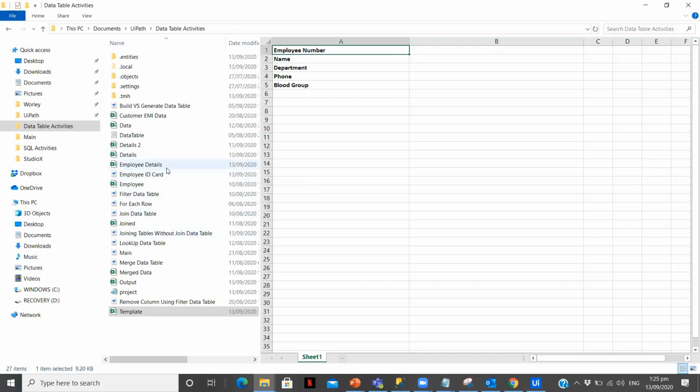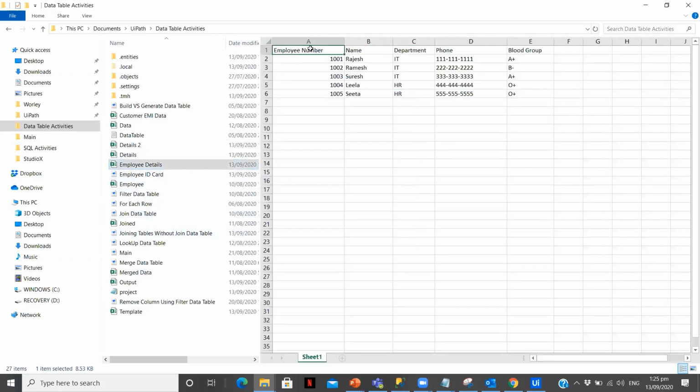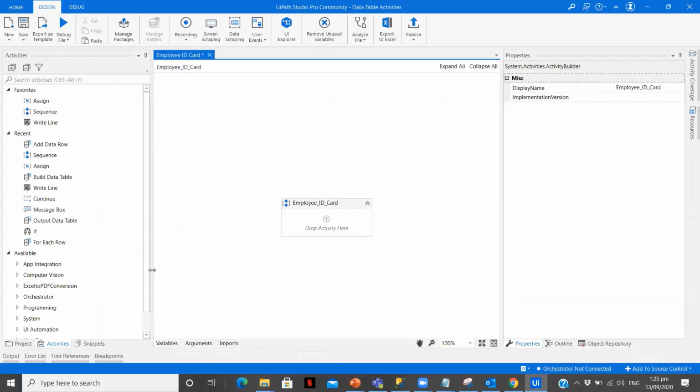And now going to employee details. These are the details you can see: employee number, name, department, phone, blood group, and we are going to create 5 ID cards. So we are going to make our process of generating employee ID cards as easy as possible.